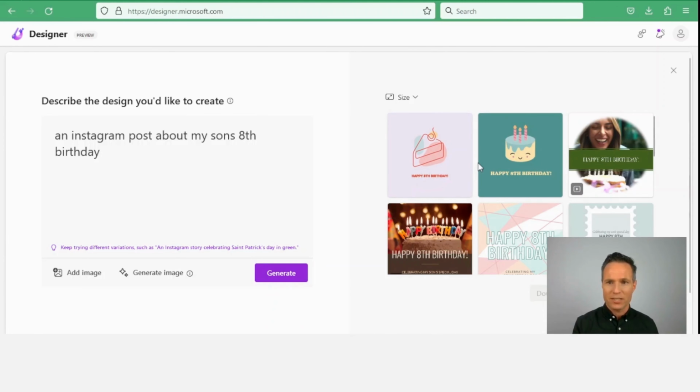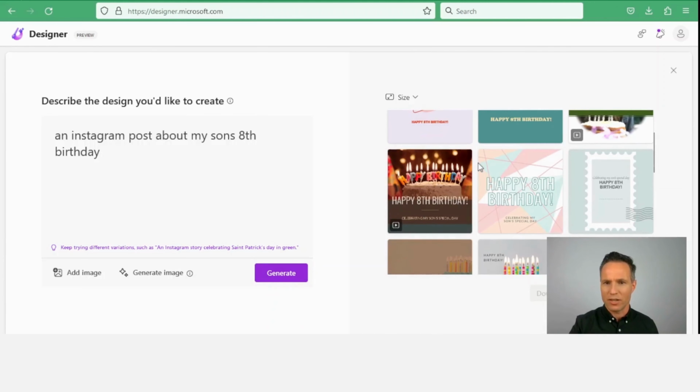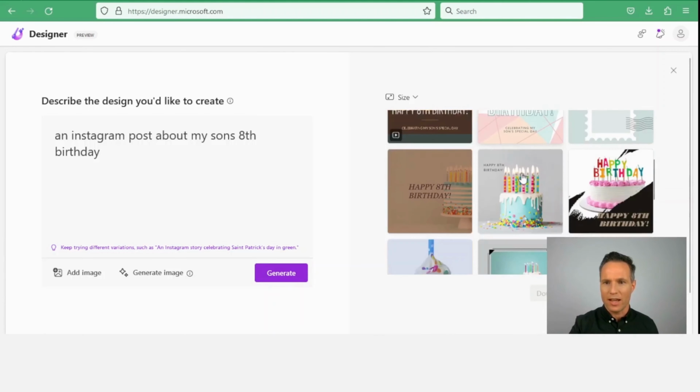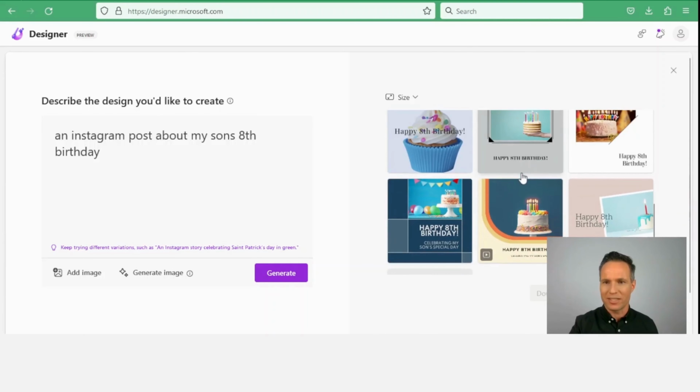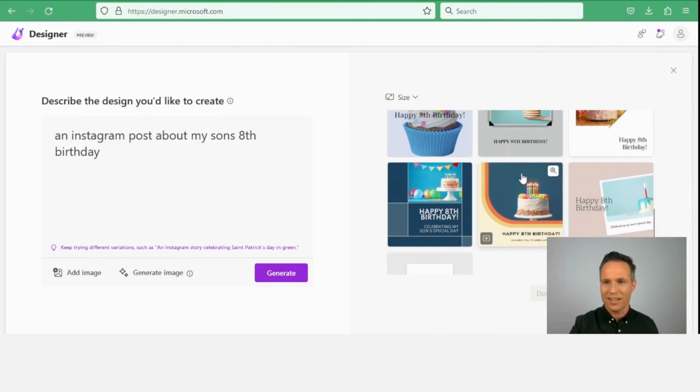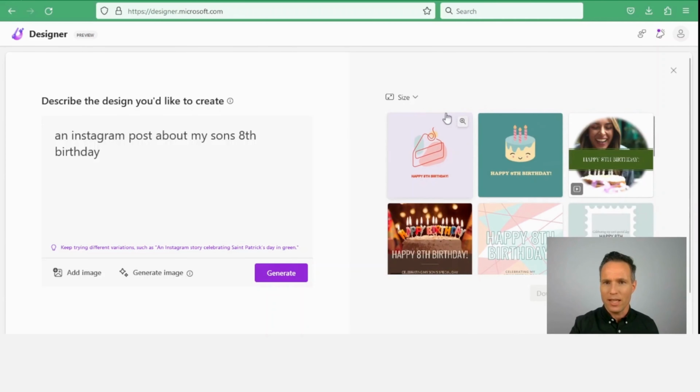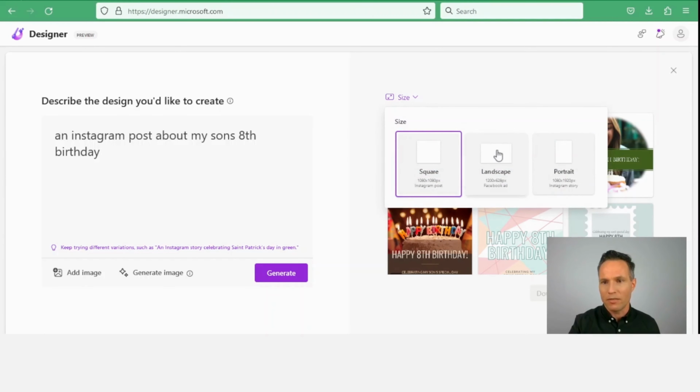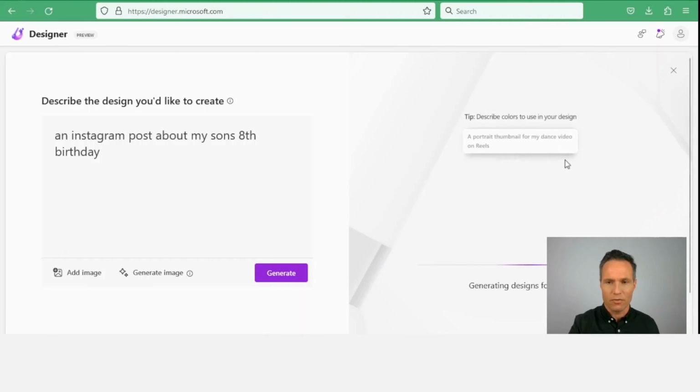Look, they look very professional, very nice, beautifully generated. Happy 8th birthday. Of course, a bit in a children's theme. You can change it if you like. I think that's pretty neat already. Again, you can change the size. Like usually, of course, Instagram default is square as it used to be. But if you want a different type, then you can also go for portrait kind of things.